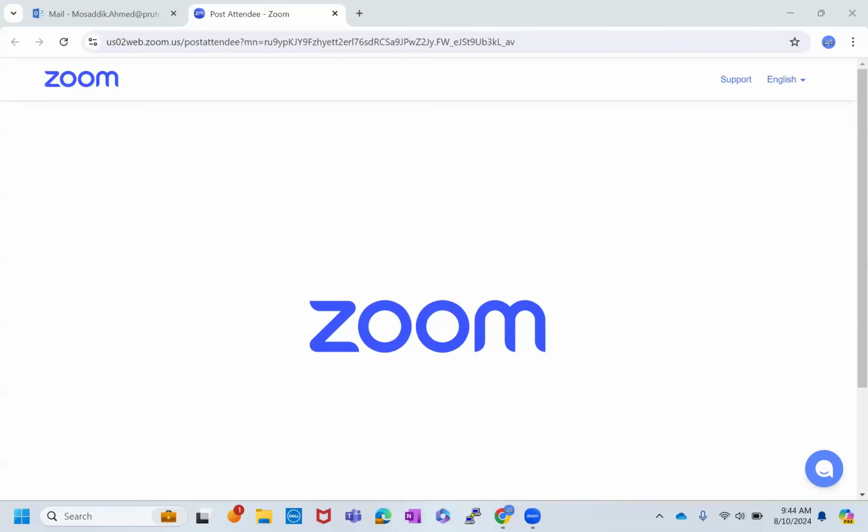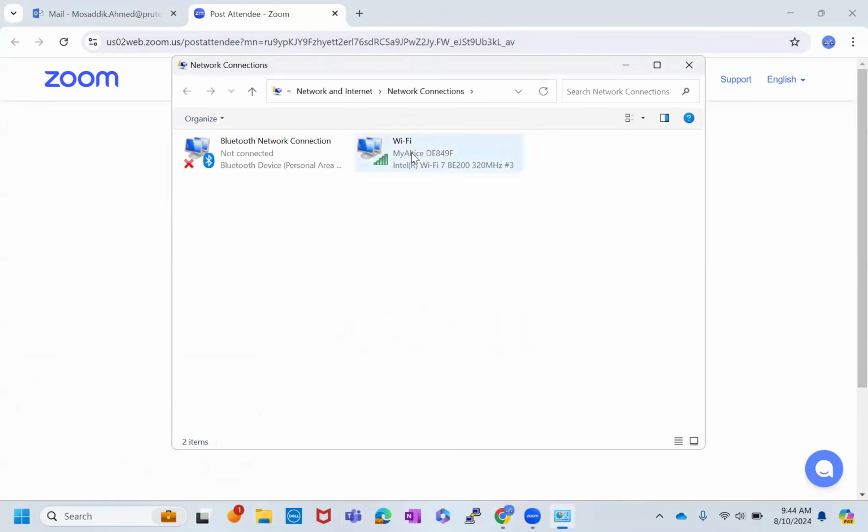Can you see my screen now? Not visible. I can see only the Zoom. I think you have to share the full screen. Oh yeah. Okay, can you see my screen now? Yes. Absolutely.